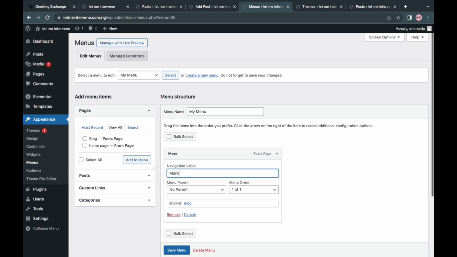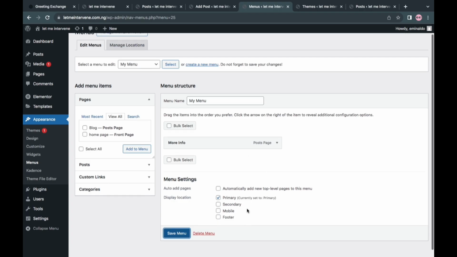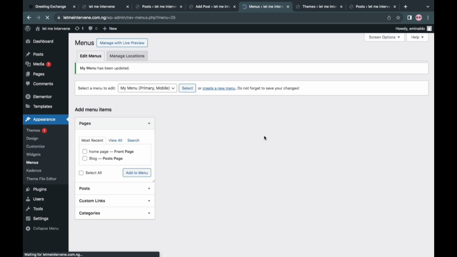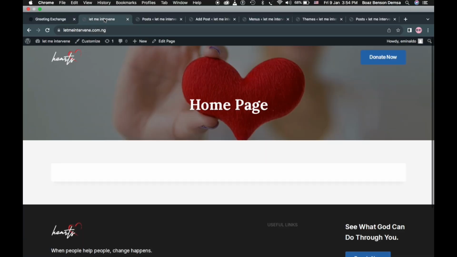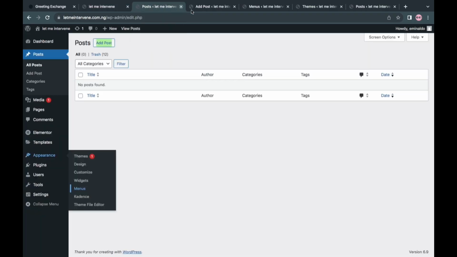Let's say more info instead of just blog, and then primary, save. I'm also going to add mobile, save. Alright, so let's see what the site looks like right now. As you can see, we have a lot of work to do on this site right now.